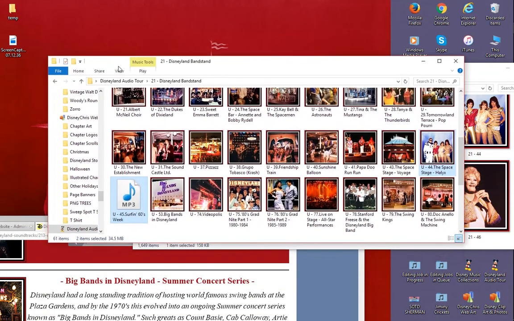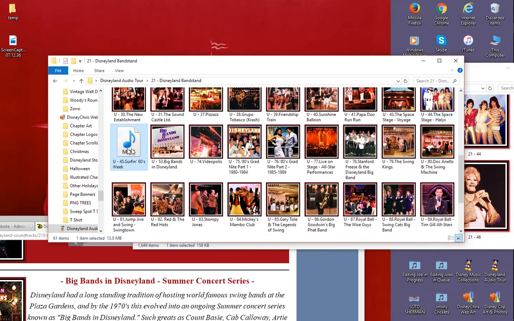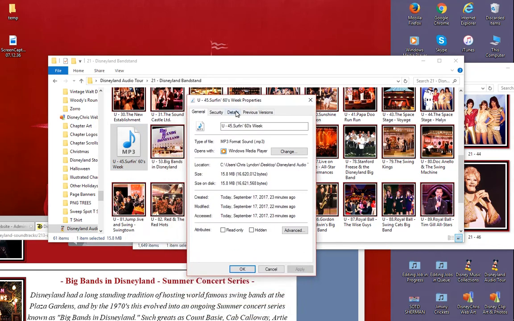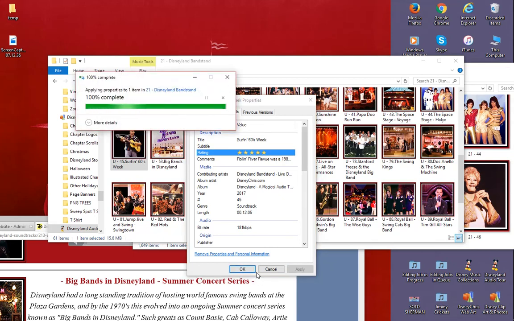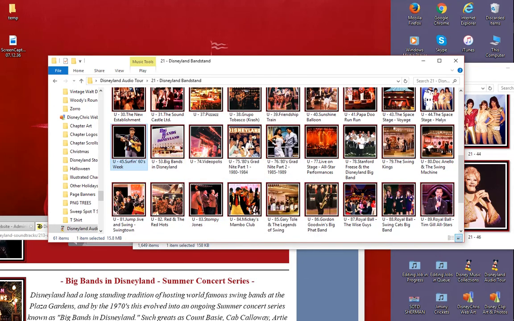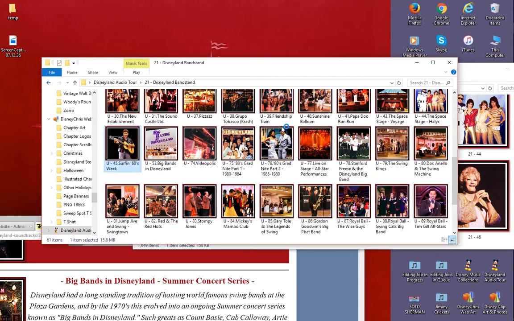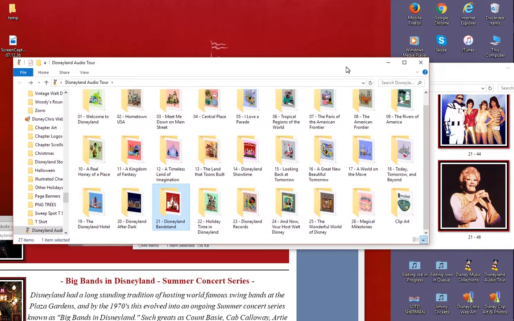And if I go here, and sometimes it needs a little shake up for it to load the picture, the way I do that is, I don't know why it does this, but the way to fix it so the picture will be visible is to go to the properties folder, and it's really bizarre that I have to do this sometimes, but if I rate the file and then hit apply, it's just one of those little quirky things, I guess, with computers, but there's the file with the correct picture. Surfing 60s week.